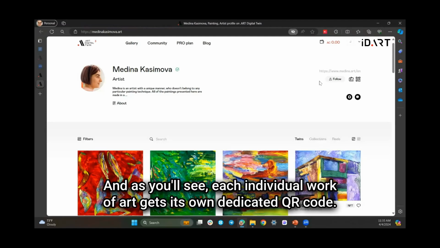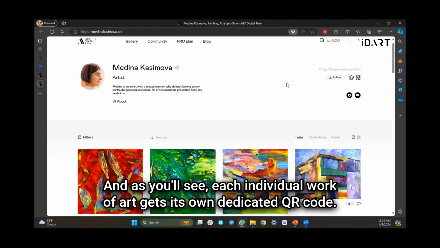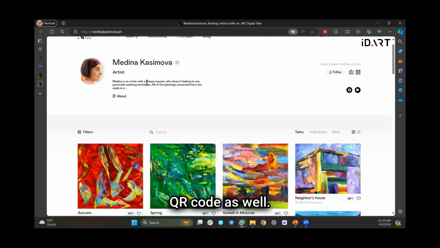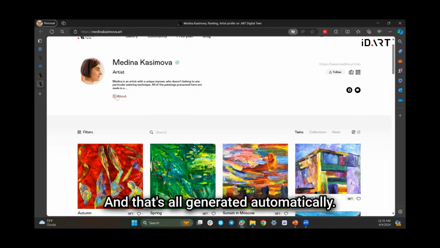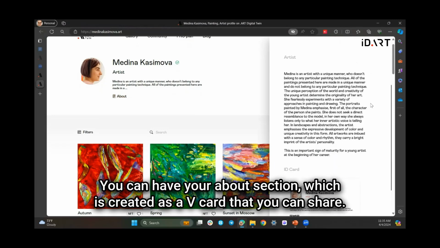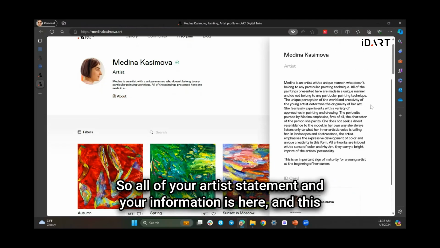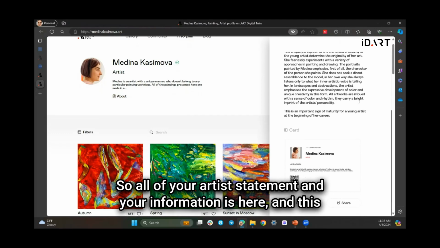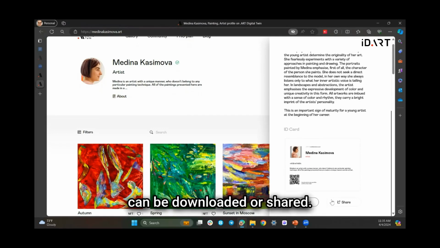And as you'll see, each individual work of art gets its own dedicated QR code as well. And that's all generated automatically. You don't have to do a thing. You can have your About section, which is created as a V-card that you can share. So all of your artist statement and your information is here. And this can be downloaded or shared.